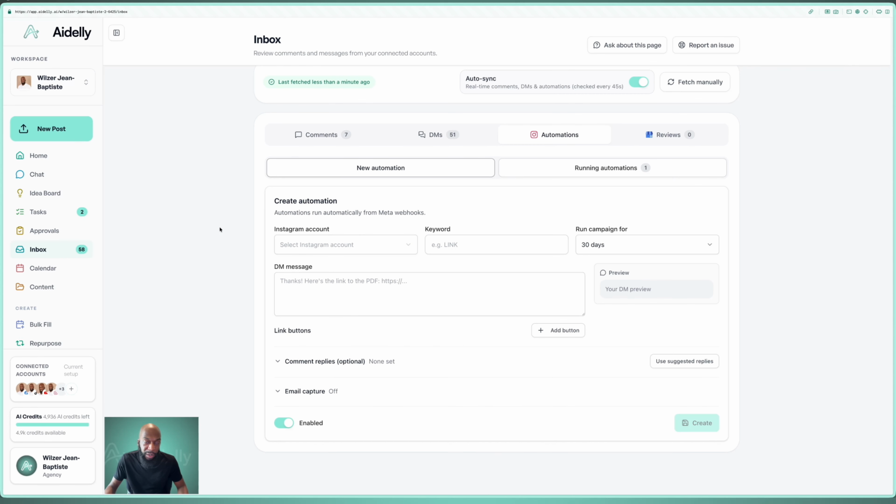And on the new automation page, we have a few options. We first can select our Instagram account. I'm going to select my Wills or Jean Baptiste account. Next, you can enter the keyword you want to have the automation run on. Meaning whenever somebody comments that word in your comments, Aidelly will trigger the automation.